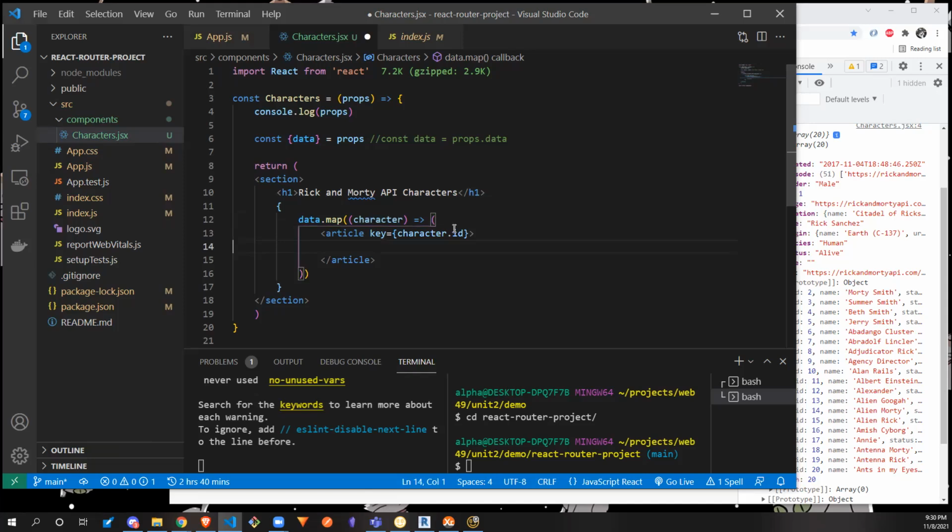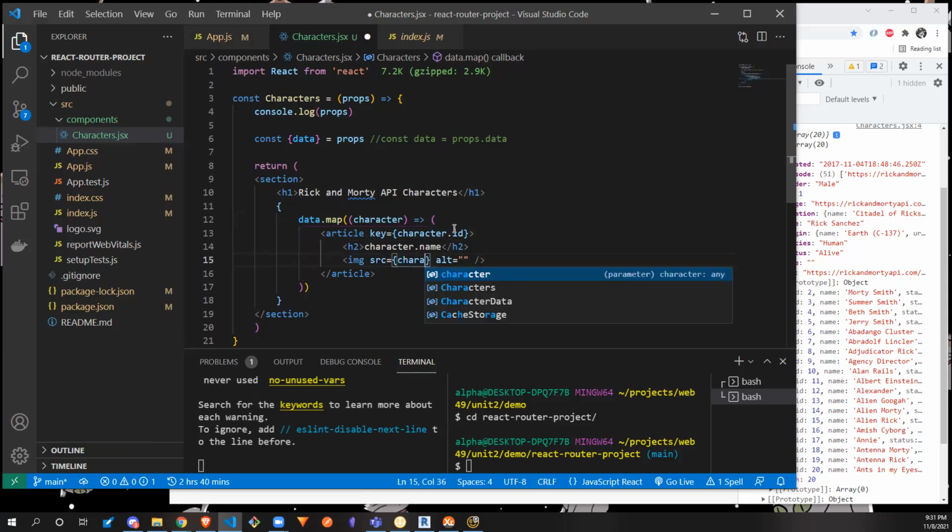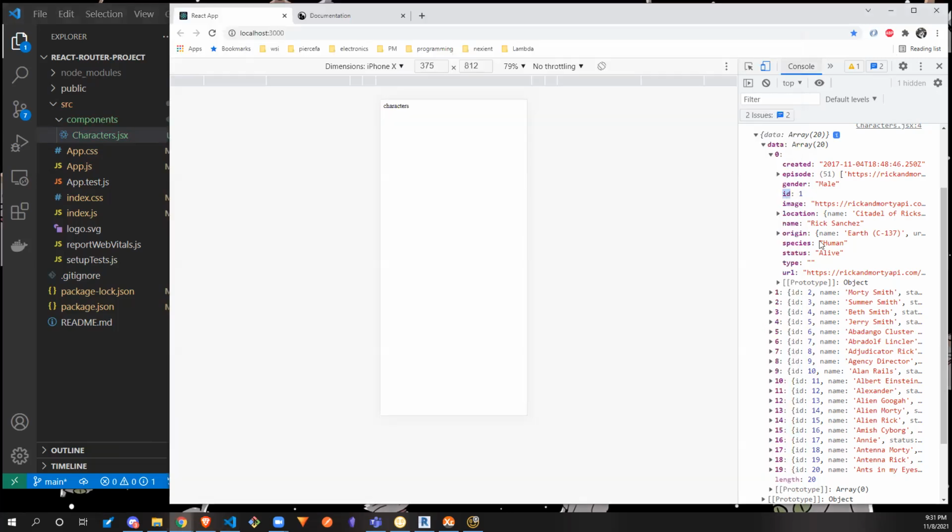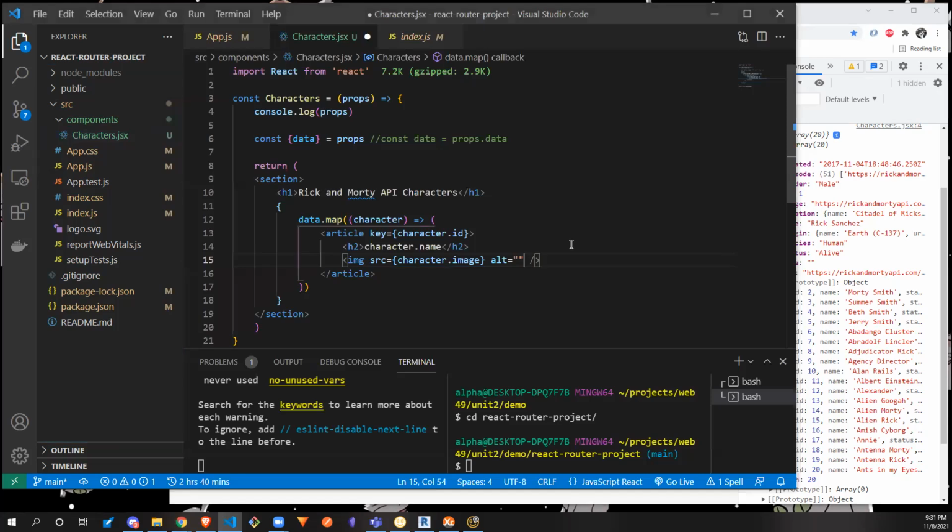Right. And then we probably want an H2 with character.name, and then maybe an image with character.image. Let me take a look. Oh yeah, character.image, and then we'll do character.name in the alt tag as well. And I also see a mistake that I made.